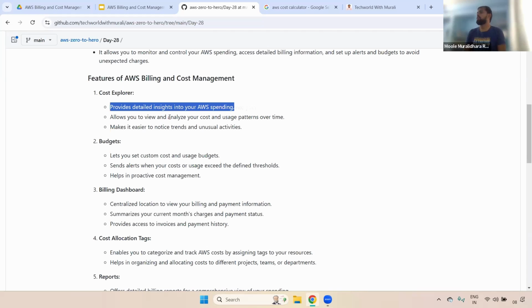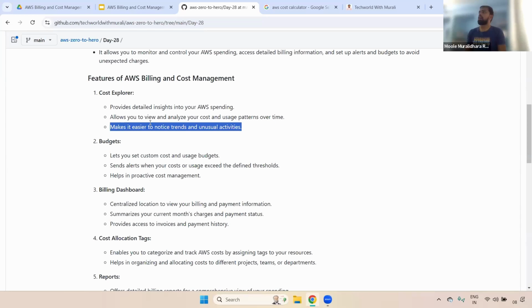And also it will allow you to view and analyze your cost and usage patterns over time. If you want to see a specific time period, we can see it. Example, I want to see a last 6 months comparison. We can come here in Cost Explorer and verify it. Okay, and also it makes it easier to notice trends and unusual activities as well. If something happens in one day that increases the cost, why is it happening? Everything we can check here as well. Unusual activities. Okay, and the next one is budgets.